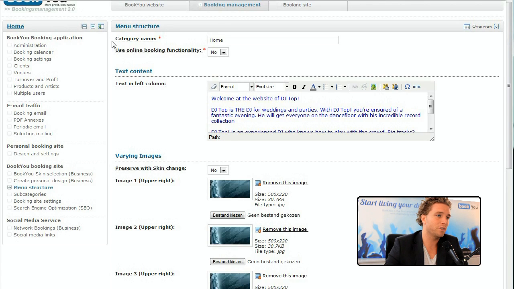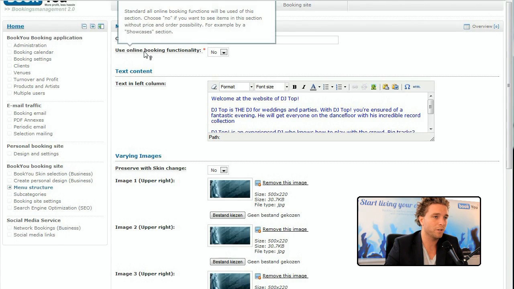Now, of course, if you wonder about one of these points, you can use the rollover. You might think, why wouldn't I use booking functionality on every page? Maybe because you have got your home page and you want to keep your home page as clean as possible without any other information on there. Then you wouldn't want to use your online booking functionality. Is that clear? Yeah, that's clear.